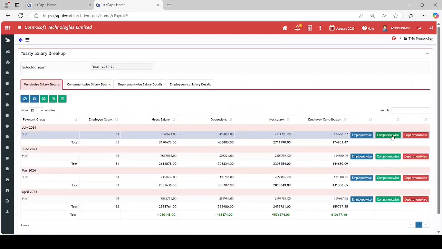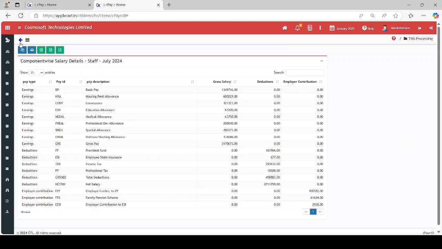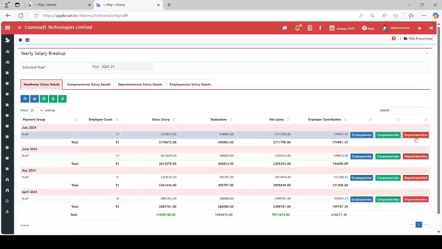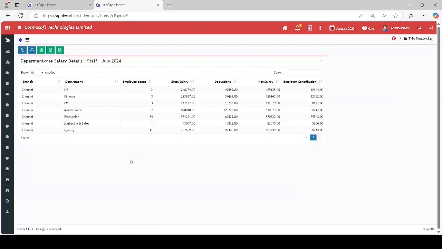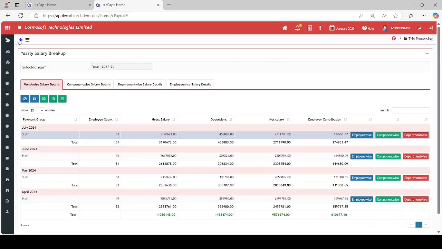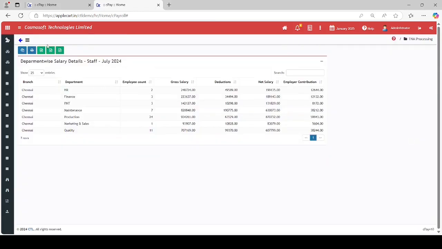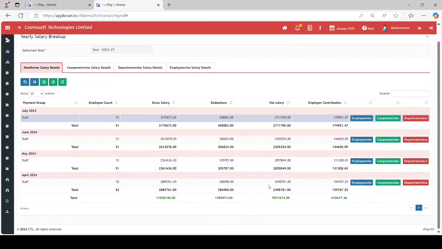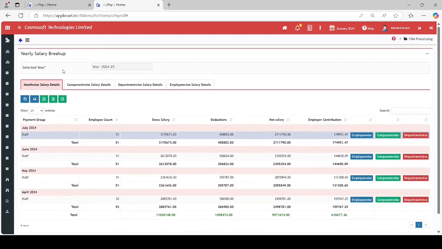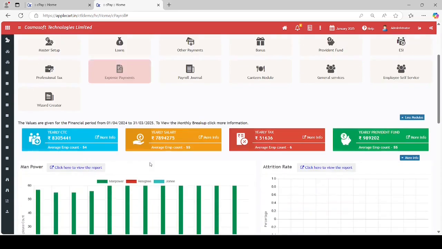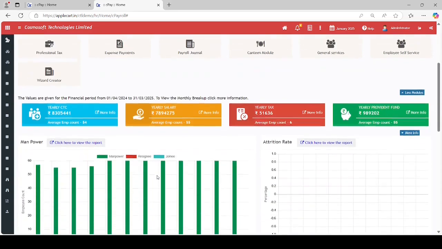Click the Component-Wise button to view the Component-Wise salary details. Press the back button to come back to the previous screen. Click the Department-Wise button to view the Department-Wise salary details. Reports can be downloaded in CSV, Excel, and PDF format. To return to the dashboard, press the back button. Next, we will demonstrate the graphical reports and their associated drill-down reports.